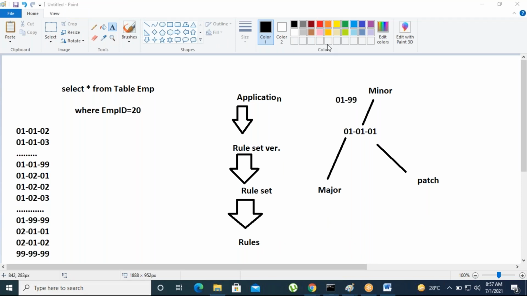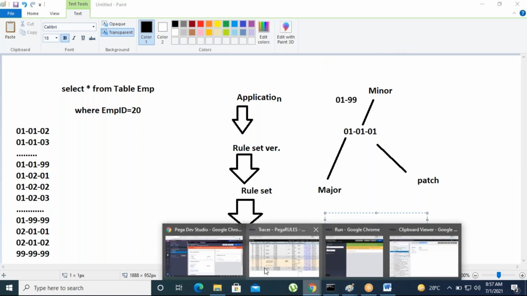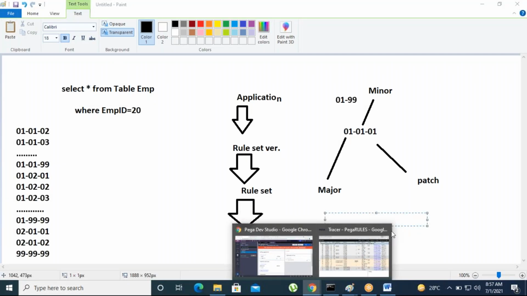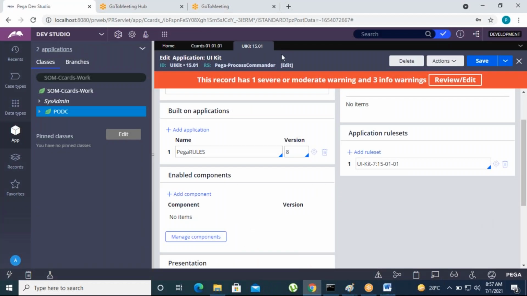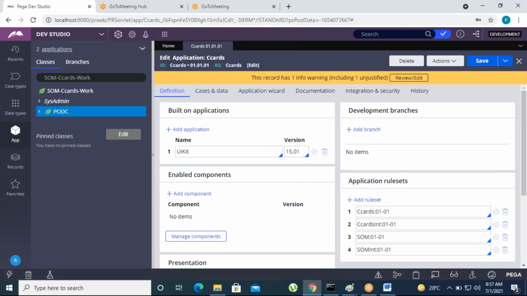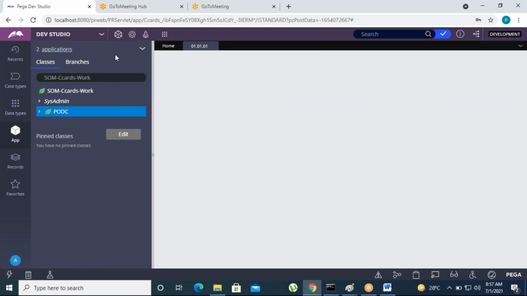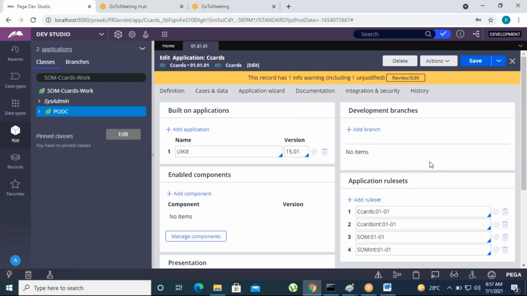Fine, let's move on to the next requirement: for our application, how to lock the versions and how to unlock the version rules. Locked version rules. Let's go to the application definition. I'm trying to open it again now. Application menu, then definition.